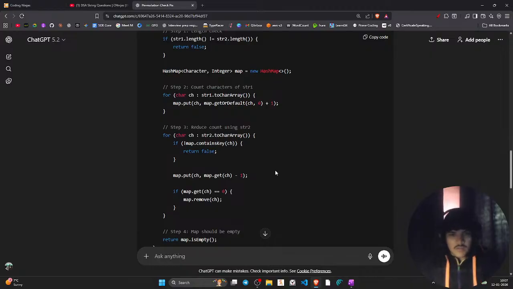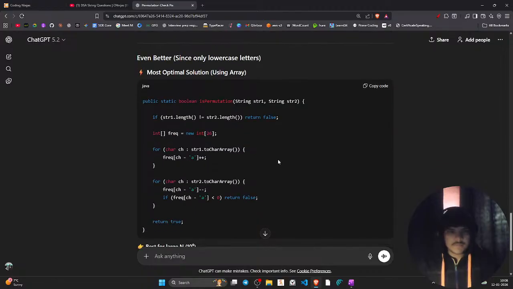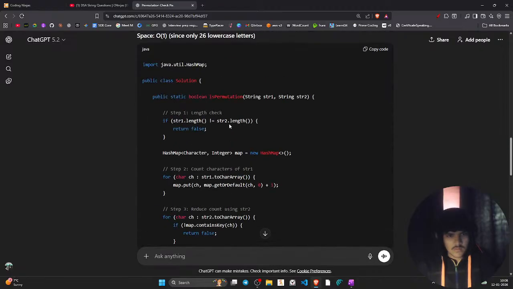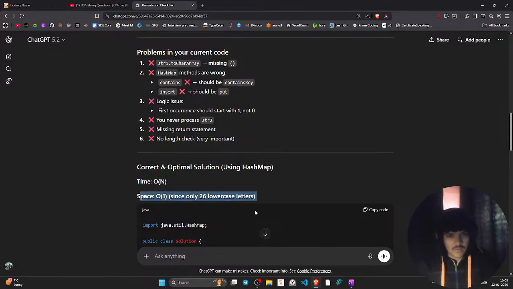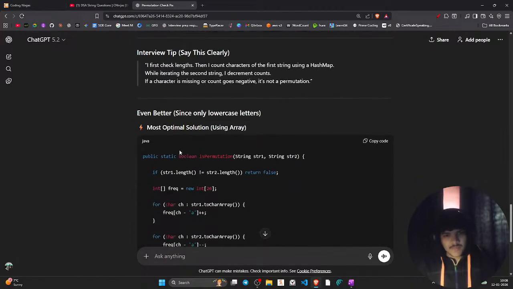And for every iteration, if the map... Okay, map should be empty, right? If map is empty, then we return true. If map is not empty, then we do not return this. Most optimal using array? Huh? Why? How come is this? How is it solving in most optimal?